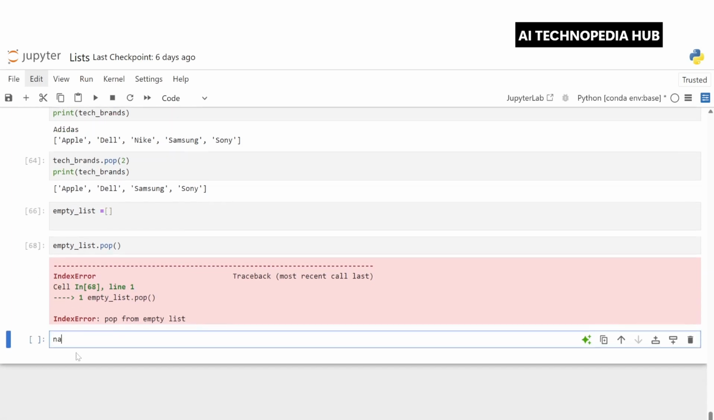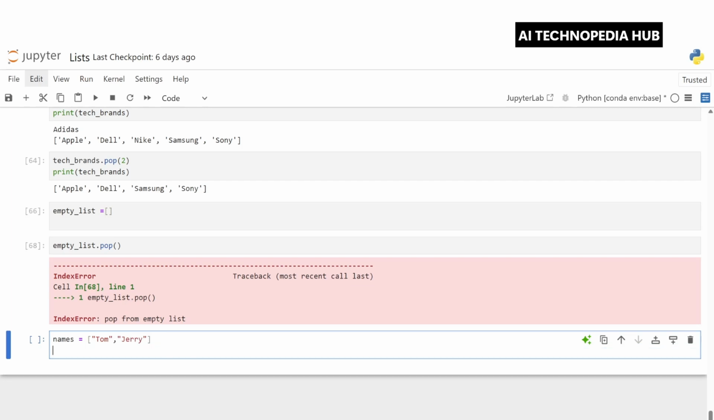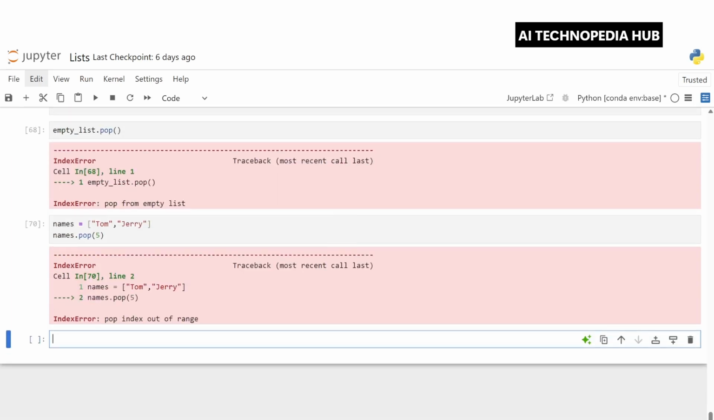Next, let's suppose we give names is equal to a list with Tom, comma, Jerry. Now if we give names dot pop method, and in that let's suppose we give the index 5. Now what will happen? See, again, it is giving us pop index out of range. It is saying that this index 5 is out of range. So it is giving us an index error. So always remember, if the index is out of range or the list is empty, the pop method will throw an index error.